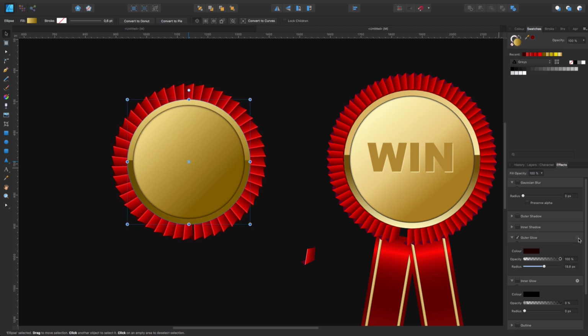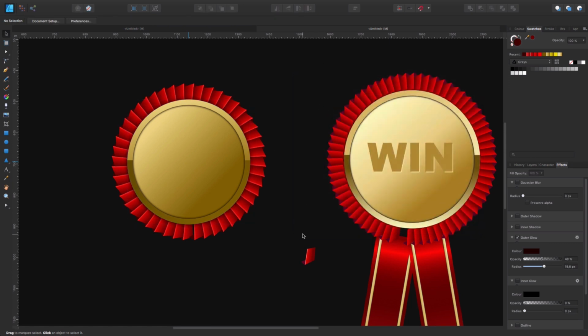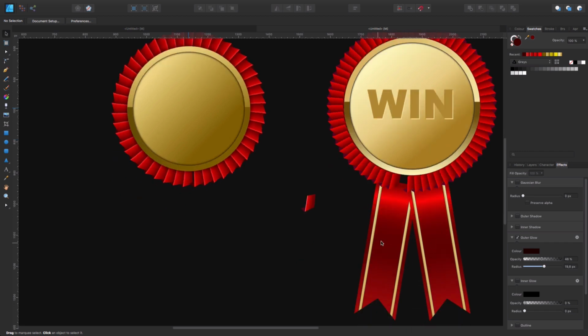And again, I'm on a screen, so normal, much better. I'm gonna put the opacity down. Yeah, it looks better like this. Okay, now we are going to go with the ribbons. Very easy to create.